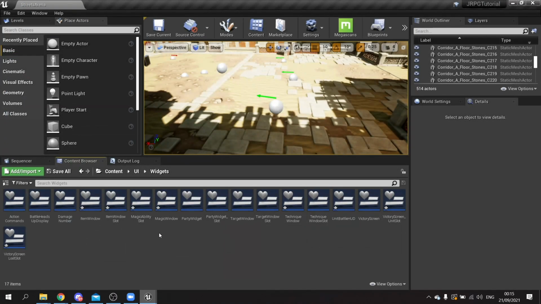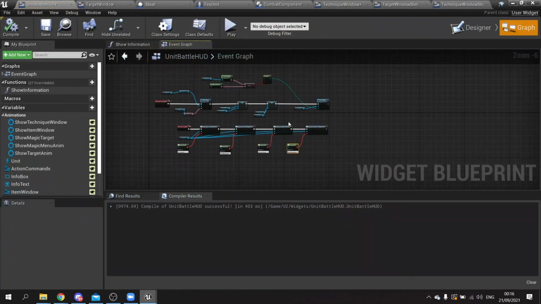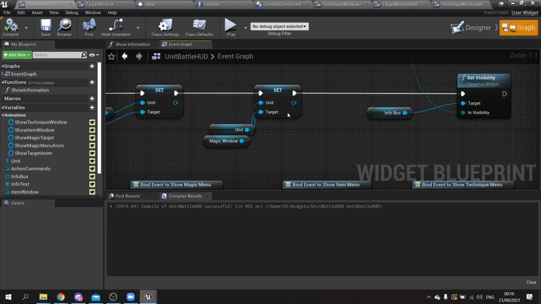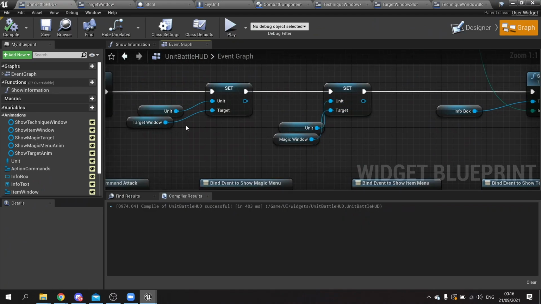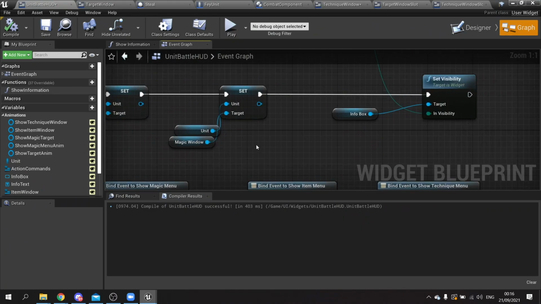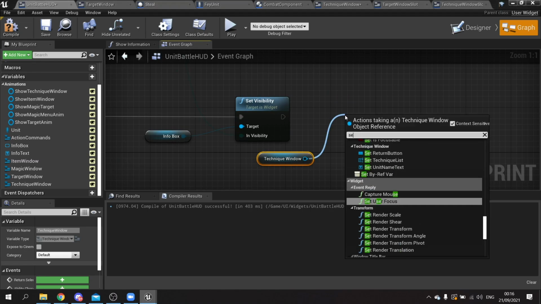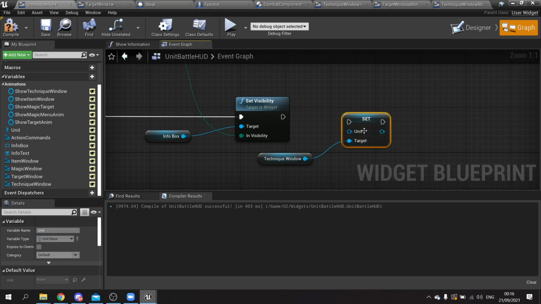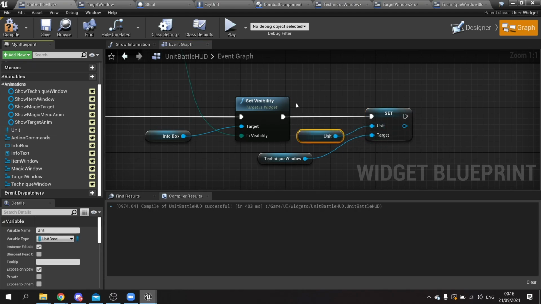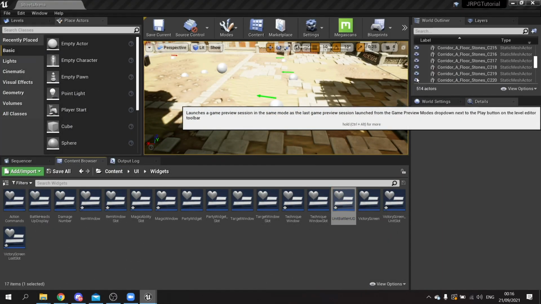The last thing we need to do here is go to the unit battle HUD, and right at the top where we are setting unit to the magic window and to the target window here, we want to also do the same for our technique window. So drag out technique window, and I'm going to set unit, and that's going to be set to the same unit that's on. So let's test that out now, and Faye should have the steal technique.